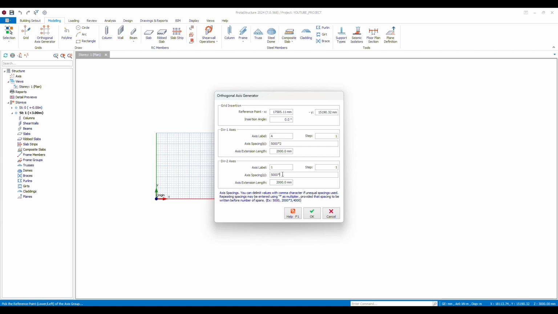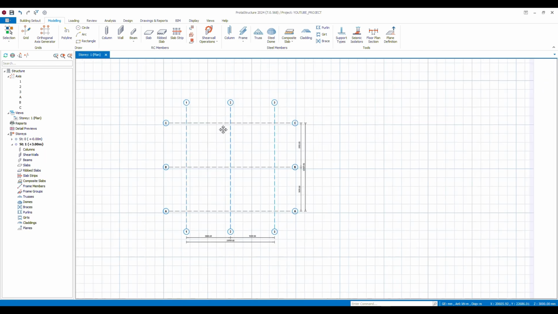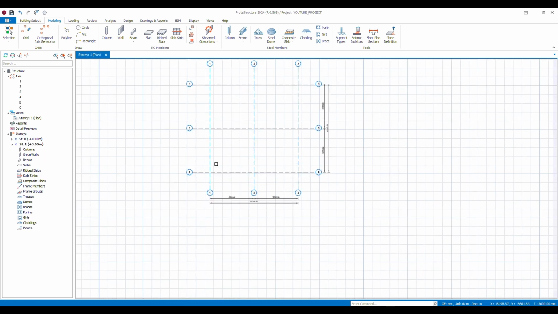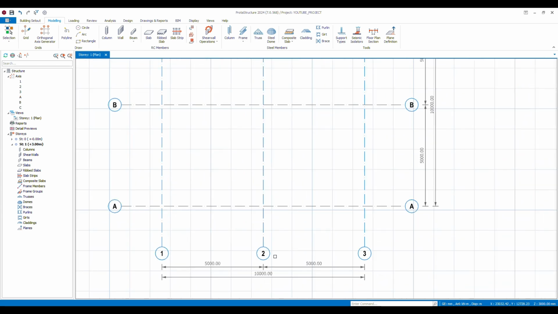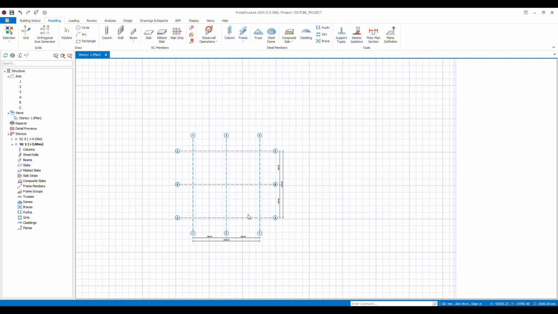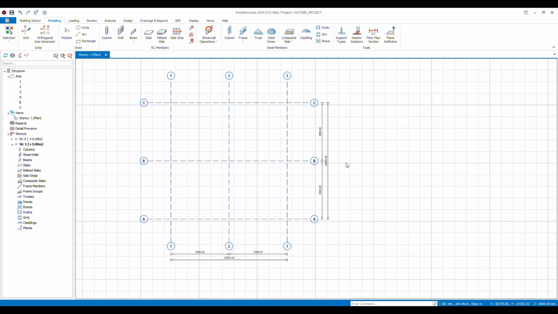I'm going to change this to 5,000 by 2. So I'm just going to click OK. The same applies to it. So you can see A, 5 meter, 5 meter, 5 meter, 5 meter. Exactly. So we have our grid lines.